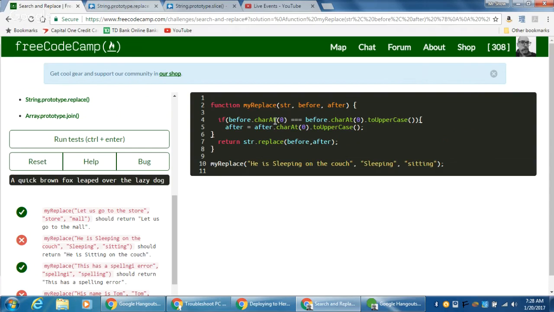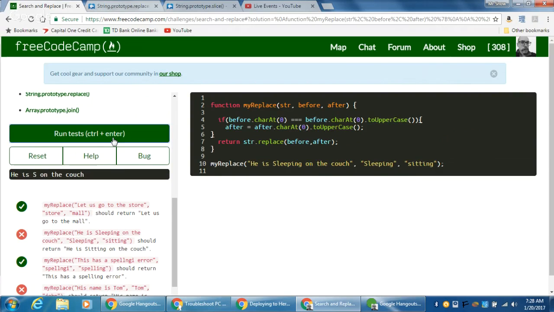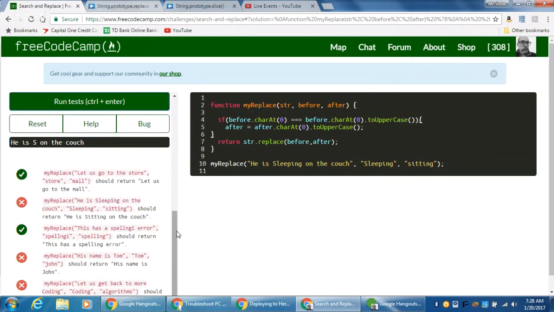So if the before is a capital letter, so here's our before. We're looking at sleeping. All right. If we look at char at 0, it's a capital S. It is exactly equal to the char at 0 to uppercase. So it's one of the tests that we failed. So let's run this test and see what we get. Oh, look, we still fail, but here's why. Look, it says he is S on the couch.